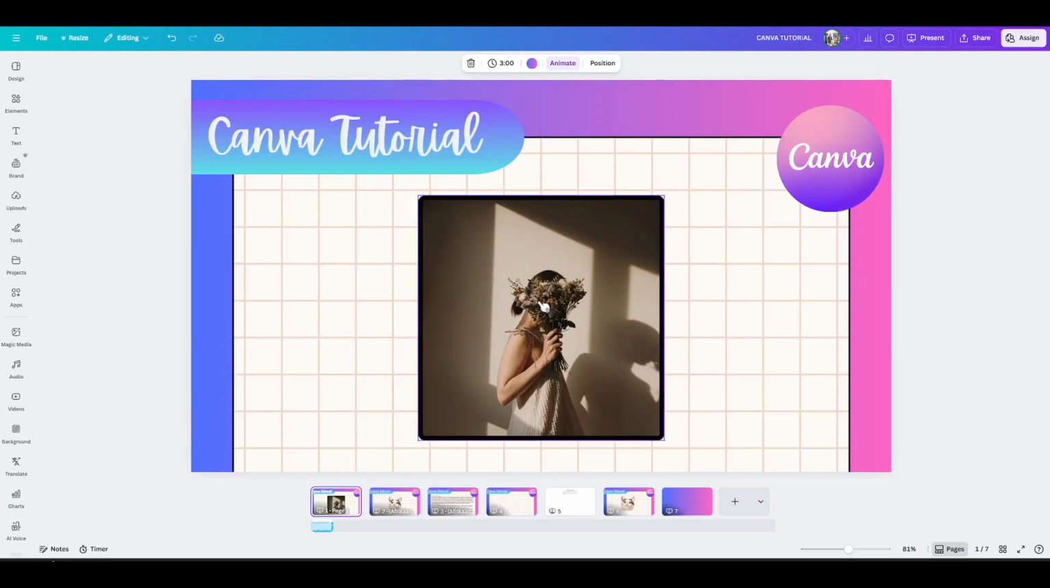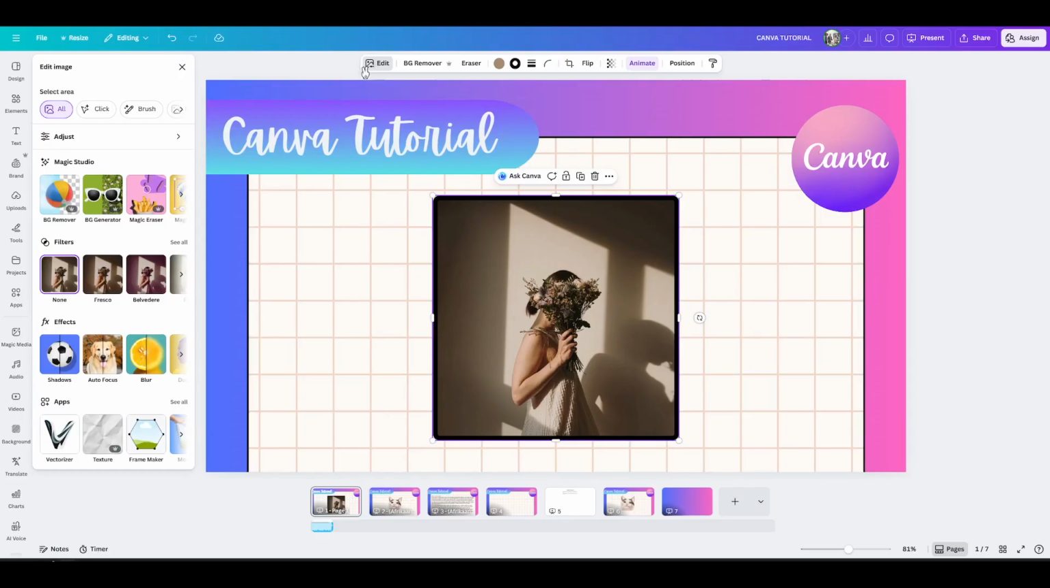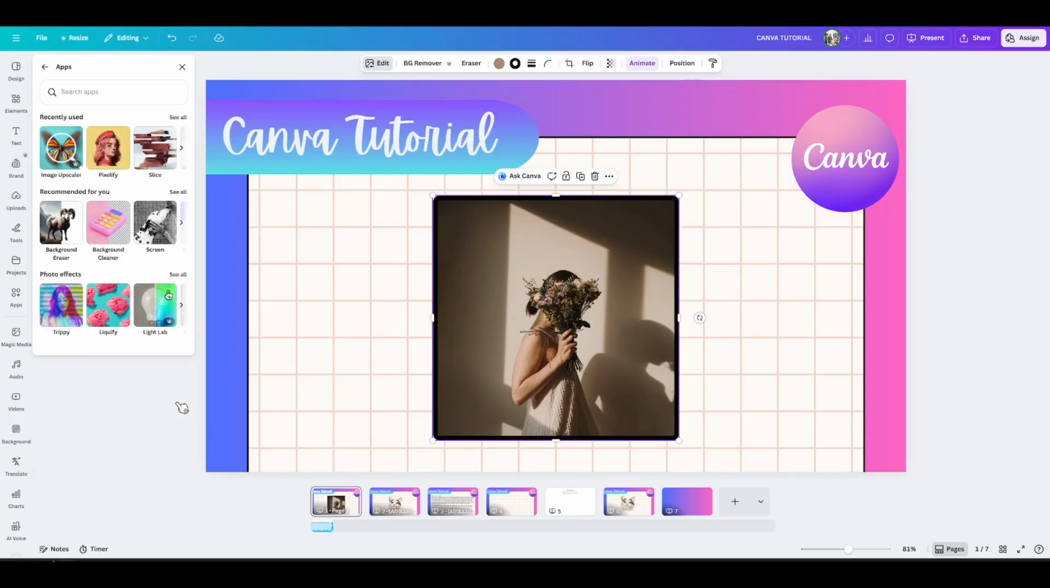Now look to the toolbar above the canvas and click Edit. Depending on your layout, this may appear as Edit Photo. Either way, it opens the same controls you need. Inside the Editor panel, find the Apps section. If only a few apps are visible, click See All to open the full list. Use the search bar there to type Slice, then select the Slice app from the results.